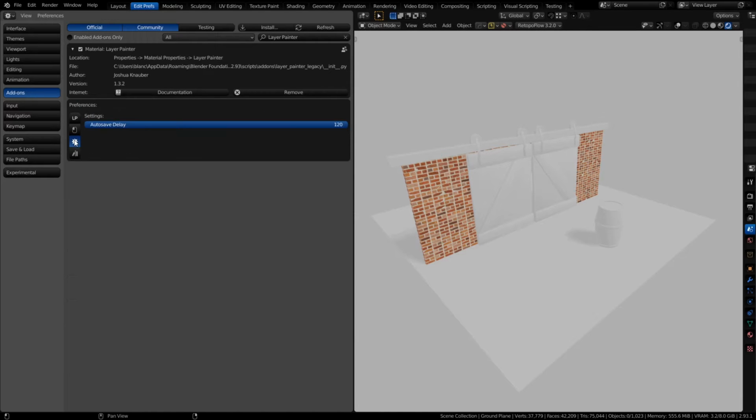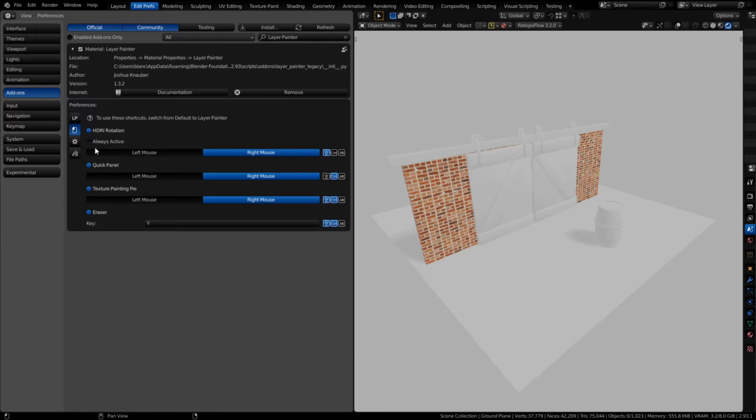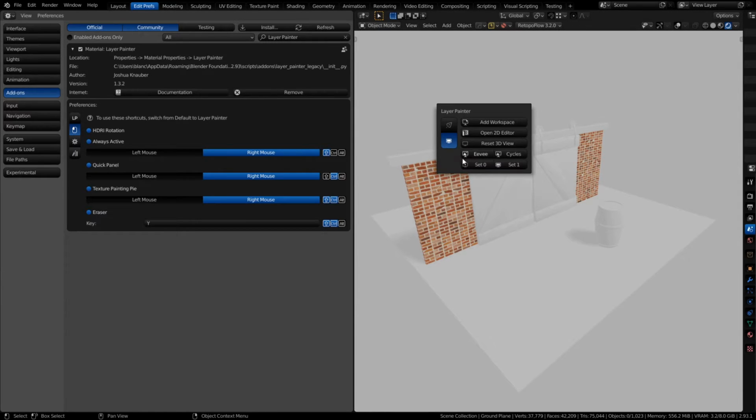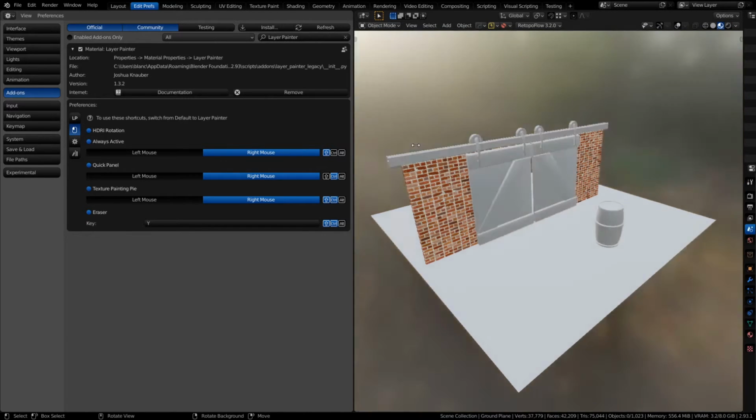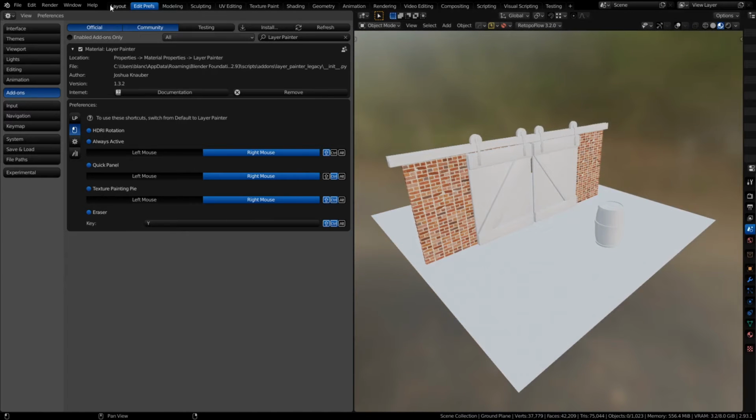Okay, so now we have that all set up. There is autosave delay if you want to make use of that, and you can set up the key mouse. So always active makes the Layer Painter pop-up window always active. So if I click that and then I control and right mouse click, you'll see this Layer Painter pop-up window. And I can shift and right mouse click and I can move the HDRI that's available in the background. So if I click on Eevee, it's going to set up the Eevee window, and I can shift around the world view with the mouse.